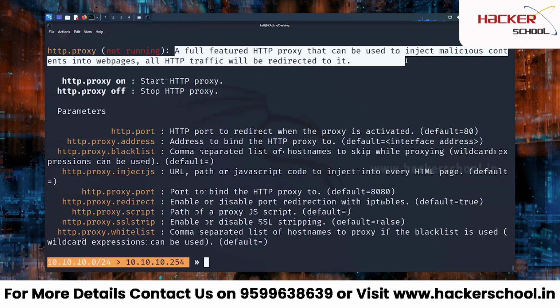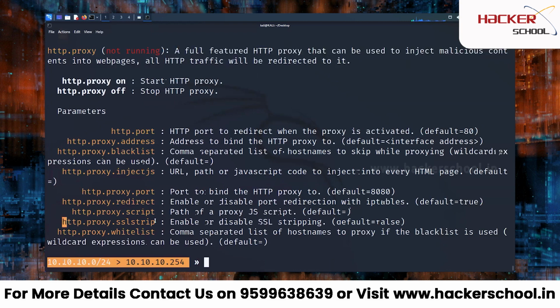So we are going to perform SSL stripping. So I'm going to enable this http.proxy.sslstrip, which is going to enable or disable SSL stripping. So by default, it is set to false. We need to set it to true. So this will help us in stripping that SSL. So how to set it to true?